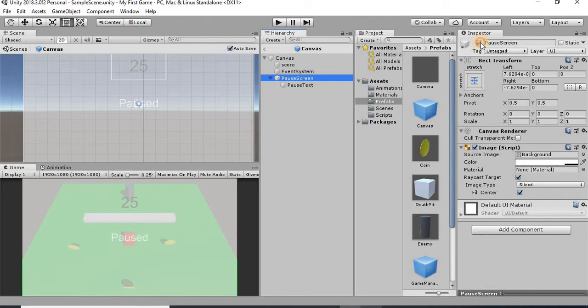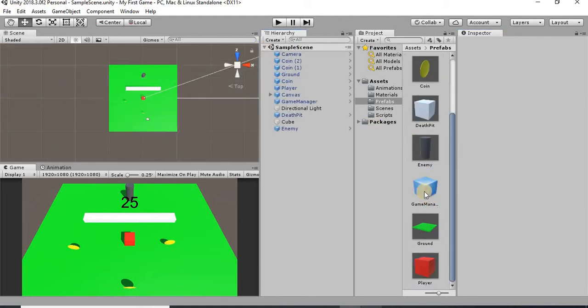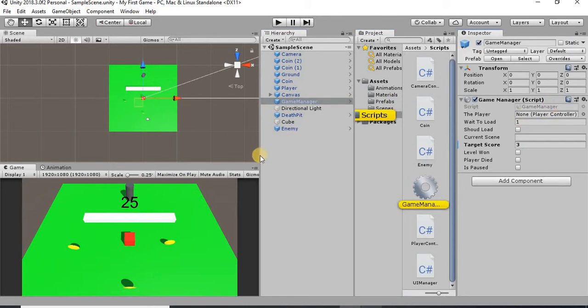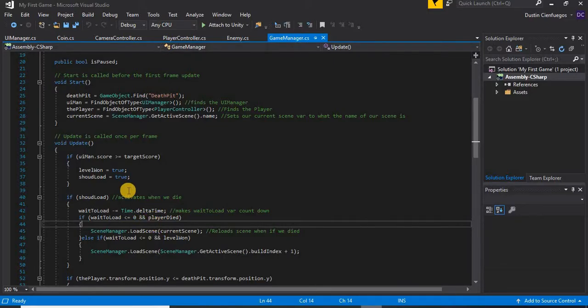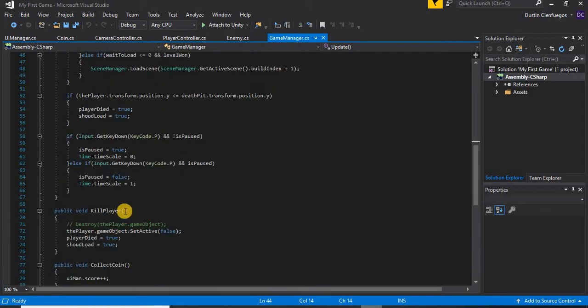So now what I want to do is call this in our script. So I want to set this to inactive so that it's not automatically turned on. And then in our game manager script is where we're controlling our pause. Open that up. Where are we pausing? We are pausing right here.